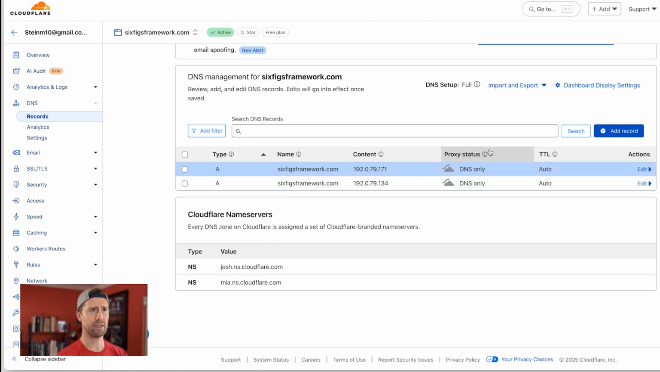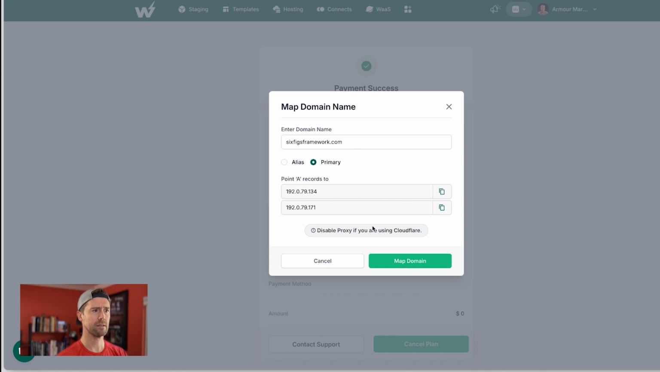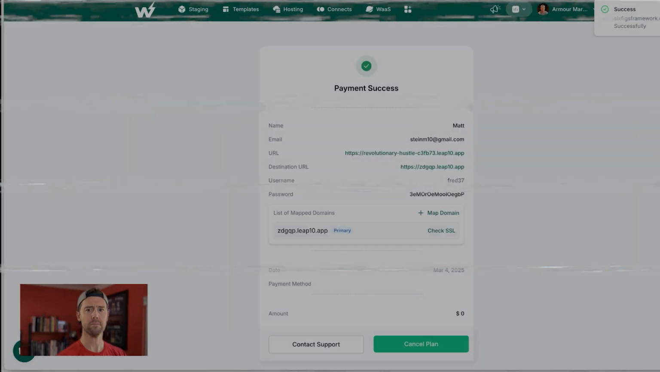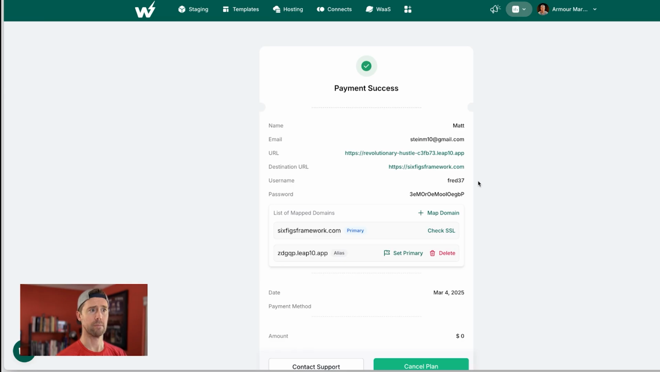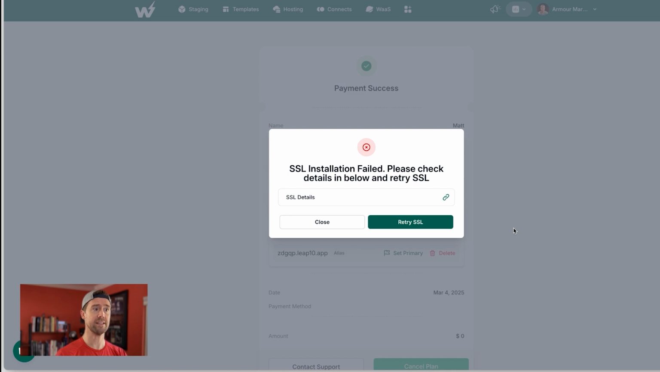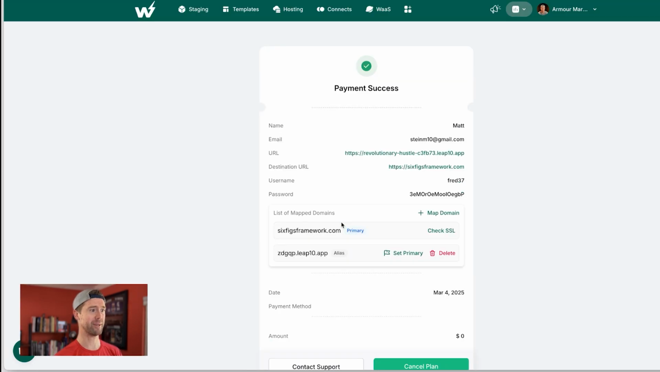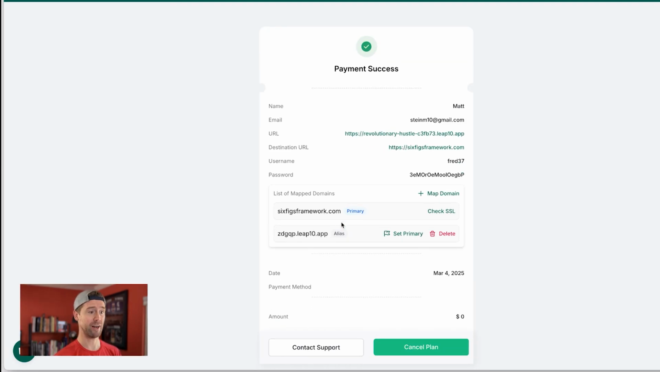Typically you should give it a couple seconds, a minute or so to actually propagate, but we're going to click map domain and see how fast this actually works. Okay, that is it, guys. Look, we can check our SSL, which is the safety certificate. Now, again, this might take a couple minutes. This was almost instantaneous. This used to take 48 hours to actually propagate, and now we can do this in a matter of minutes. So pretty cool there.